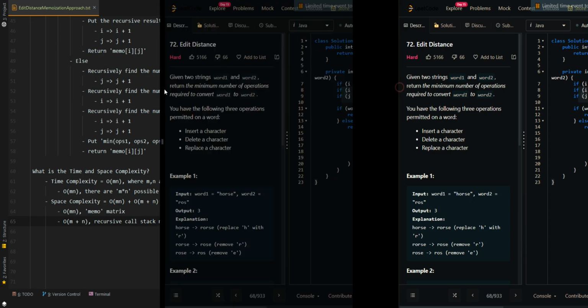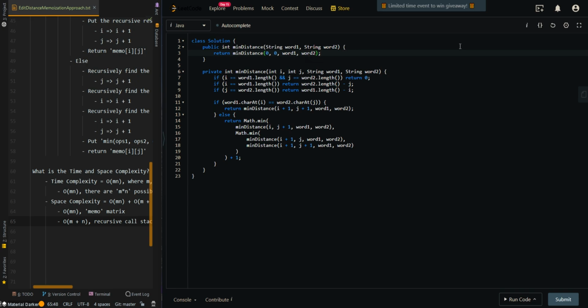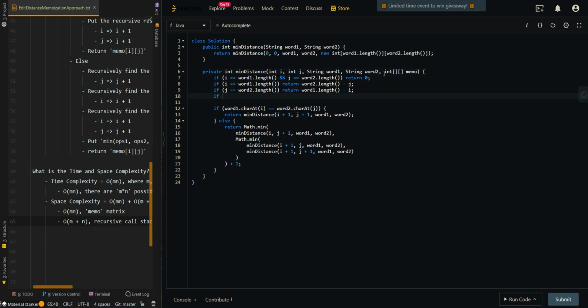Now let's go over the code. So we're going to first prepare memo. If memo[i][j] is not equal to 0, this means we have already calculated the result for i and j, and we can return memo[i][j]. Now before we return the minimum distance of moving both pointers forward, we want to cache it. And also here too, we will want to cache it.